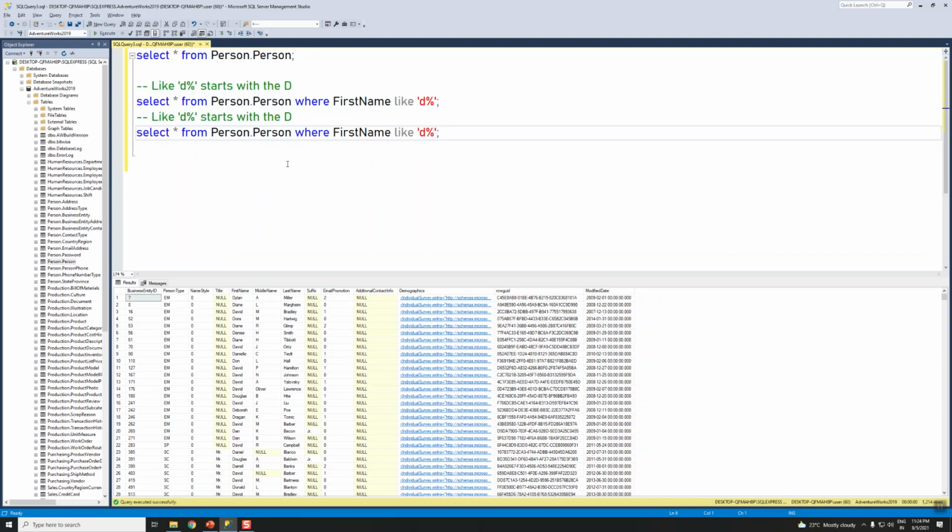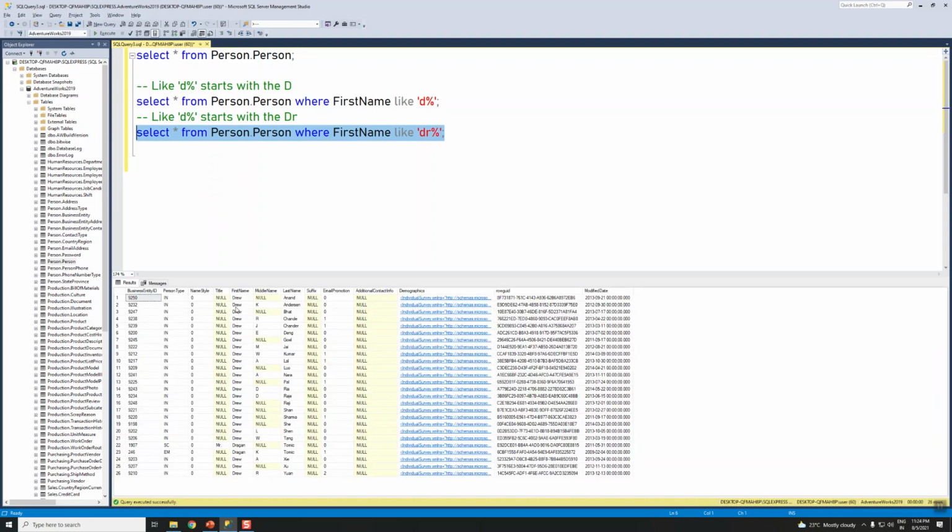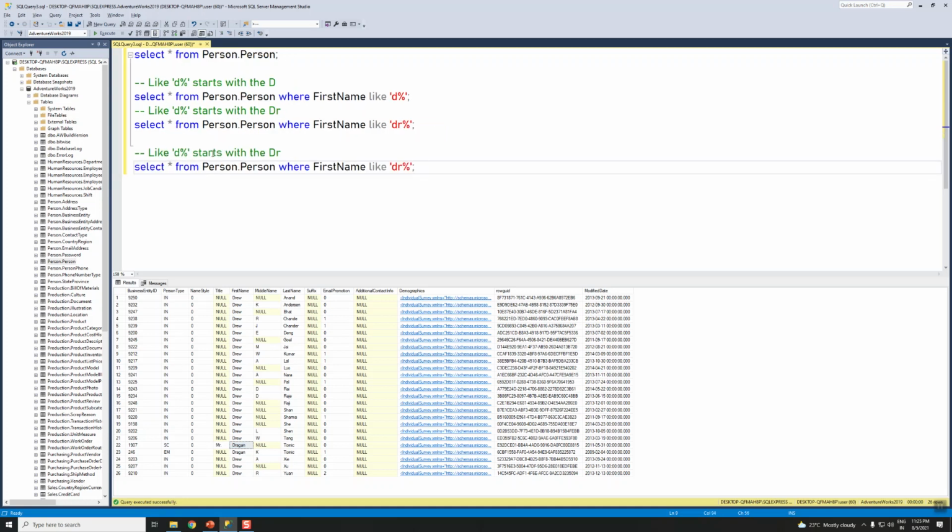Similarly, we can provide multiple characters also here. If we provide dr, it returns names starting with Dr, like Drew and Dragon. Okay. If we provide it at the end, like percentage D, it ends with D.